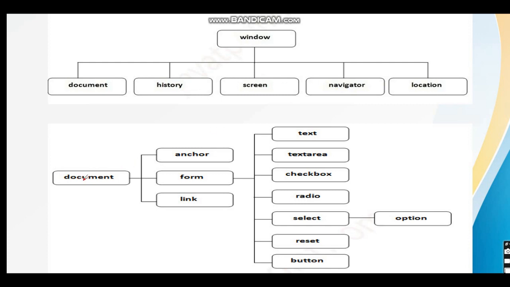Again, your document is having like anchor, form, link, right? And your form is again having the objects like text, text area, checkbox, radio, select, reset and button. Again, this select object is having the option object, right? This is how the objects are arranged in a tree-like structure. And here we say that the root element, or the root object, is nothing but the window object.